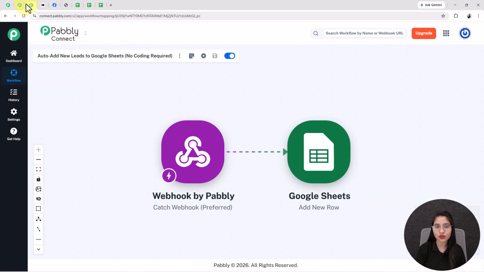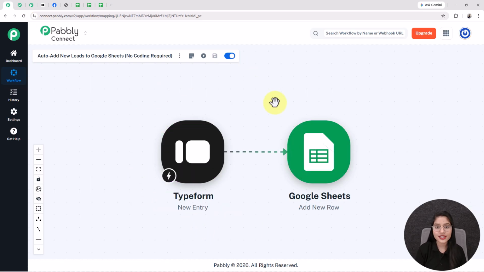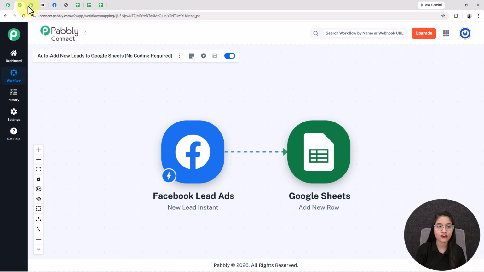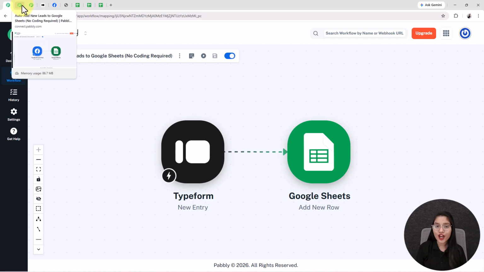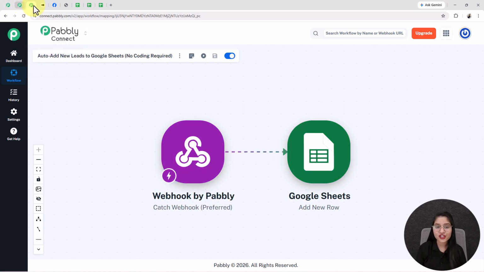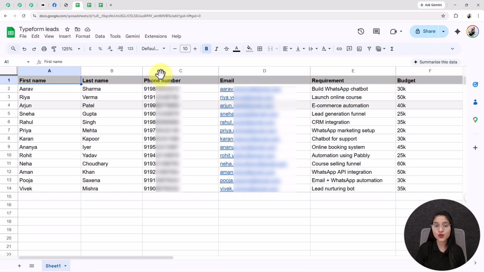But today I am going to fix this problem, because in this video I have built 3 powerful automation workflows. One for forms like Typeform, one for Facebook lead ads, and one for website forms. And you will learn all 3 step by step in this single tutorial. And you know what is the best part? Every single lead coming from anywhere will automatically go into your Google Sheet in real time without you doing anything manually. Stay till the end.